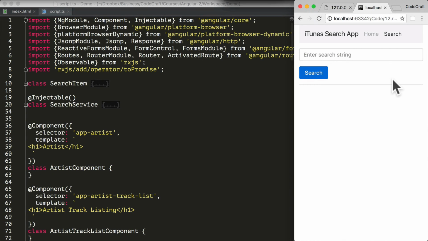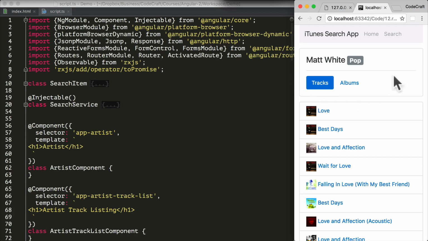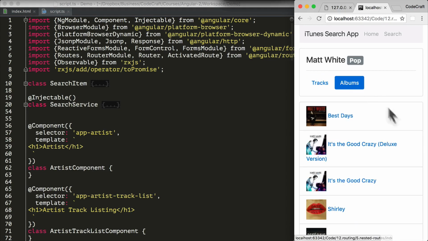So the goal for this lecture is to change our iTunes search application so that when we click on a search result, we are taken to an artist page. This right now is the completed application running on the left-hand side. And the artist page has two other sub-menu items, one called tracks and one called albums. By clicking on tracks, we're showing a list of all of the tracks for this artist. And when we click on albums, we're showing a list of all of the albums for this artist.